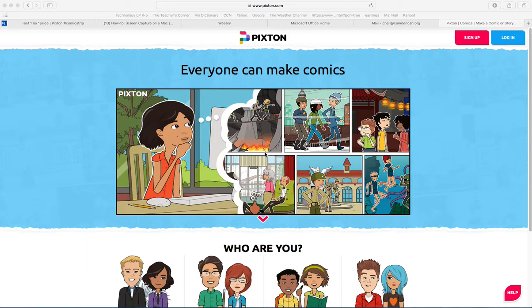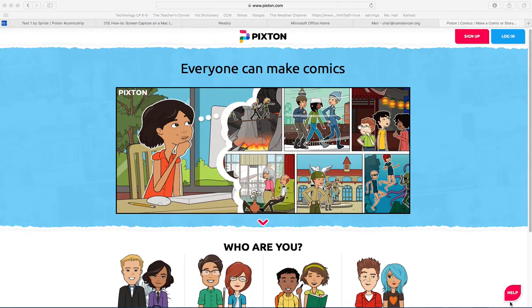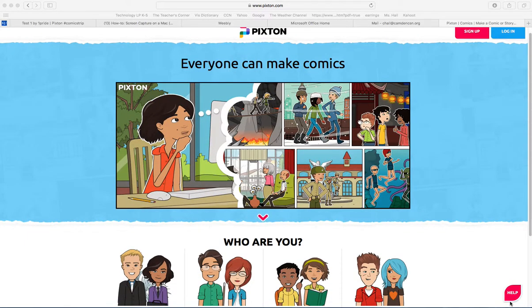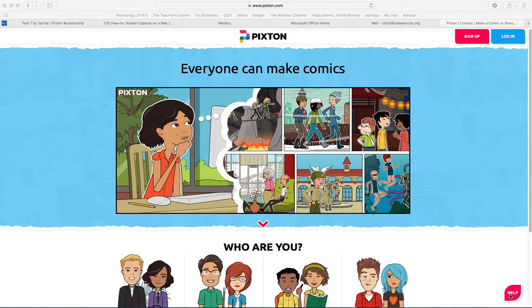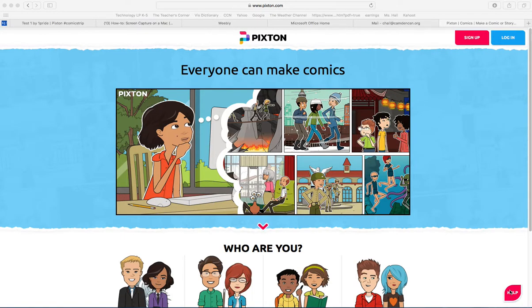Today we are going to learn how to create a comic using Pixton. I am showing you the very basics because if you look at this help button down here, you could get very specific information on what you can do with your comic. Also, we've used it last year, so many of you know how to use it.